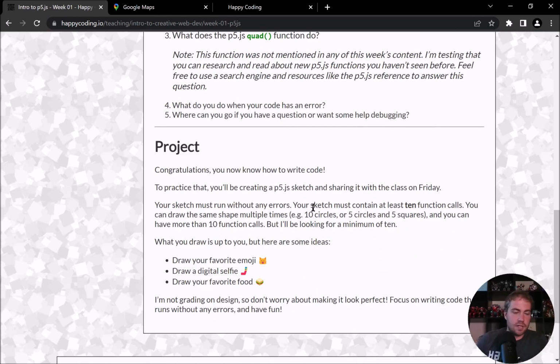And then get ready to share your project, whether that's going to be in class on Friday or on the forum or on Twitter or whatever it is, if you are sort of unofficially taking this class.